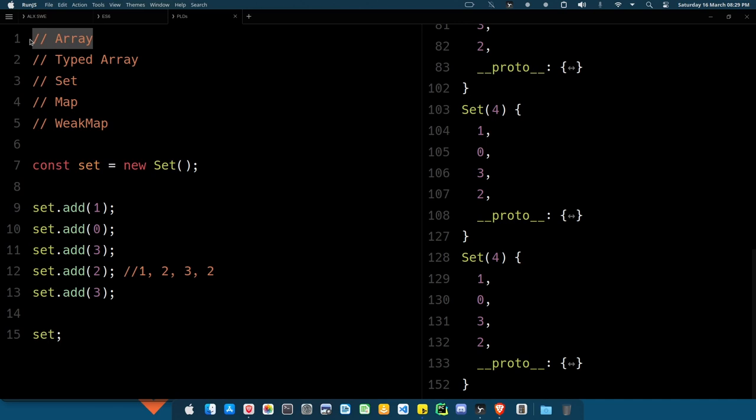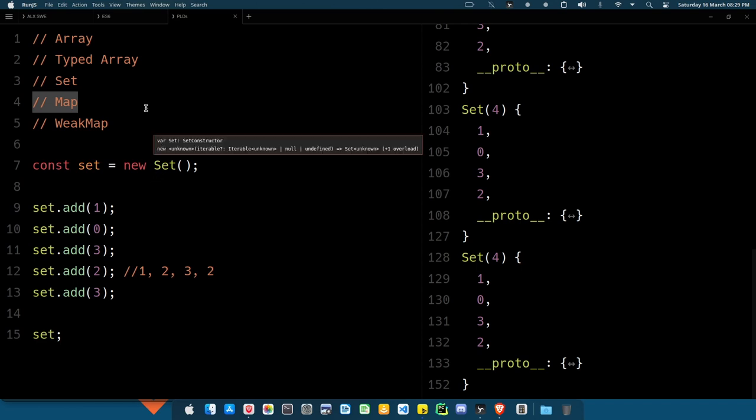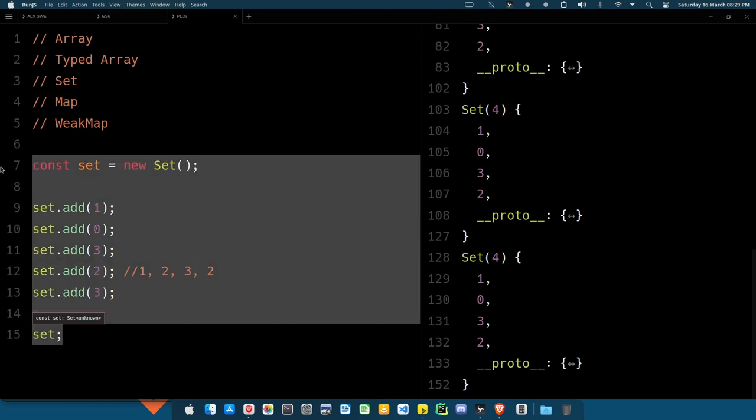I did not touch array because I believe we are conversant with array. At least for the past 1 week we have been working with array. Then map, I think I just explained map. Now you know that for an object, you can only use a string as the property name, but the value can be any data type. But for map, you can use anything as the key. So that is just the difference.